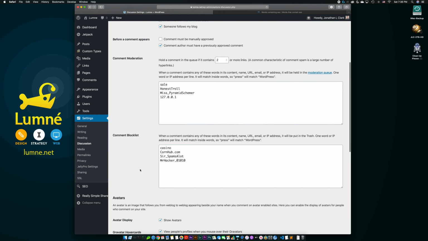The comment blacklist or block list is a little bit different than the comment moderation list. For this list, any keyword or IP address that you put in here is going to automatically flag the comment that contains it to go to the trash. So you need to be careful about what keywords you put in this block list.